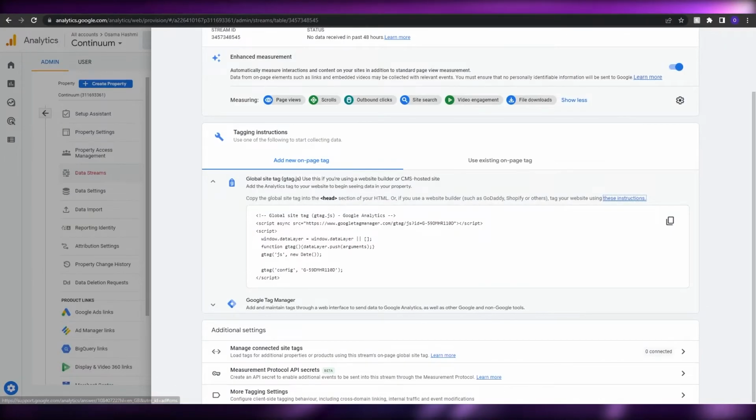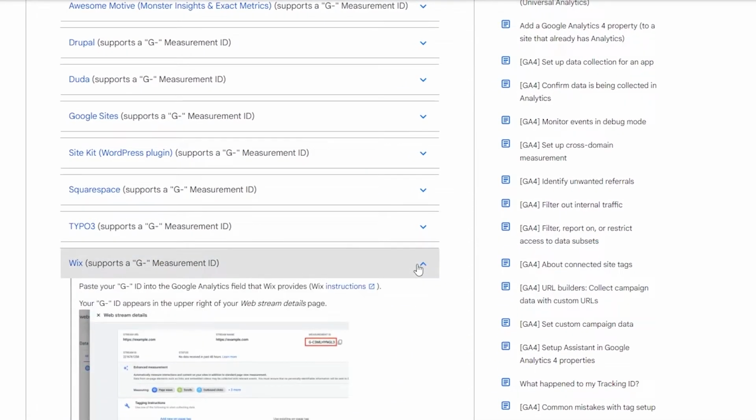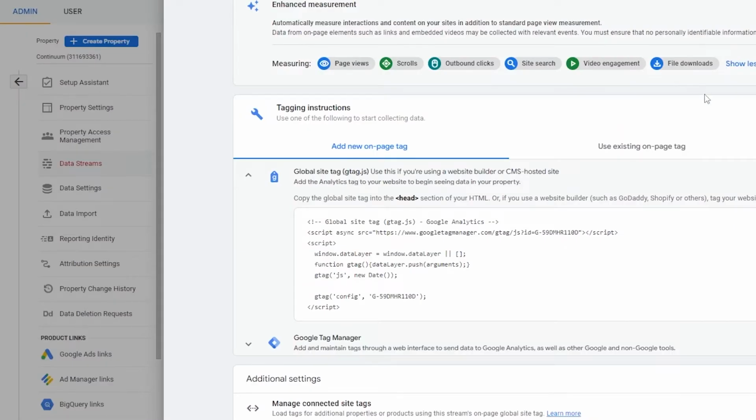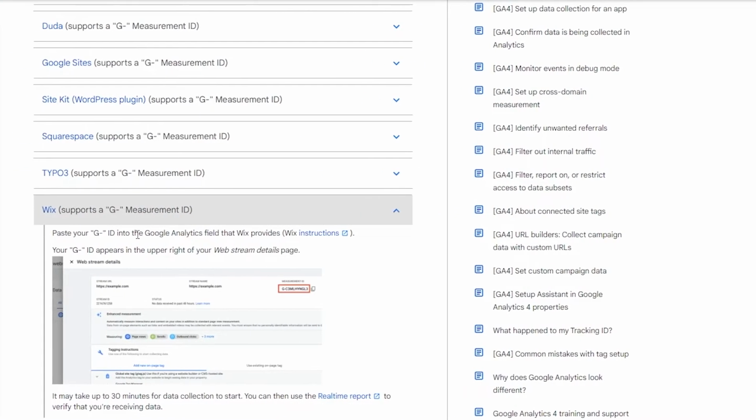So let's follow them. So over here, let's just say I have a Wix website. All right, what I'm going to do is come over here, and over here you have to paste your GID into the Google Analytics field that Wix provides. So for that, you will go into your Wix instruction. Your GID appears in the upper right corner of the stream. So over here is going to be our GID, right? The measurement ID. So what we'll need to do is paste it into the Google Analytics fields that Wix provides. And for that, we also have instructions.